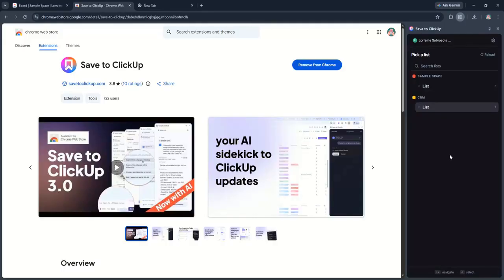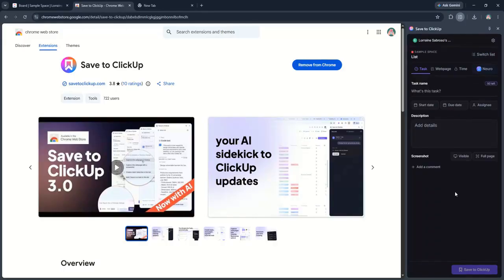The ClickUp Chrome extension is a powerful tool that integrates seamlessly with your ClickUp workspace, making project management more efficient.